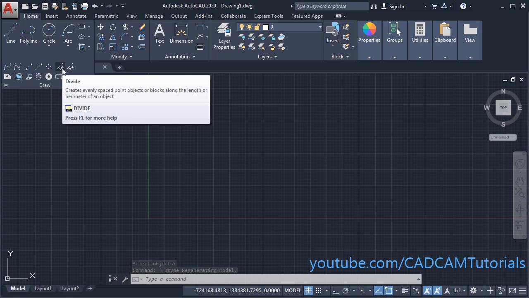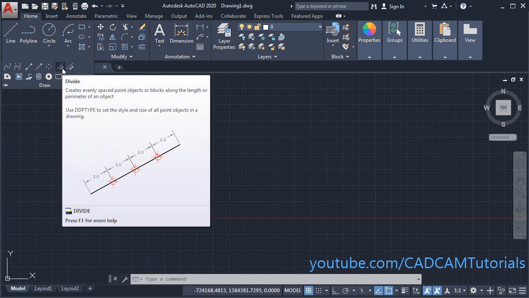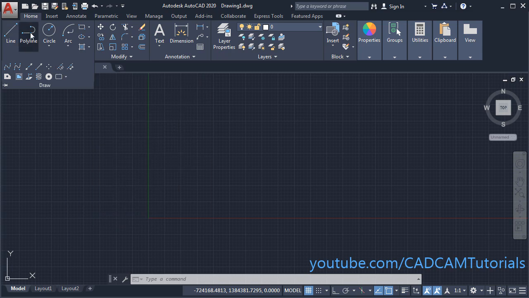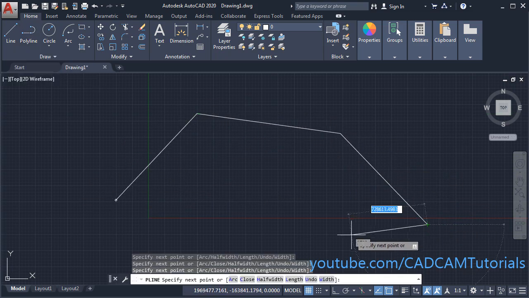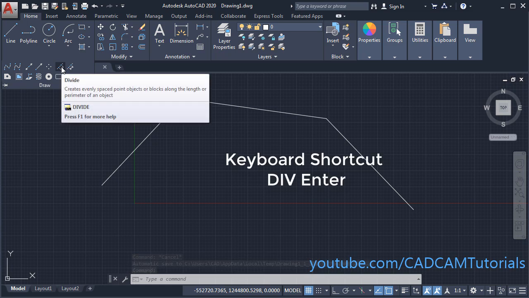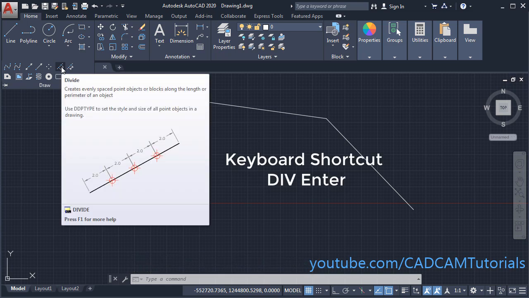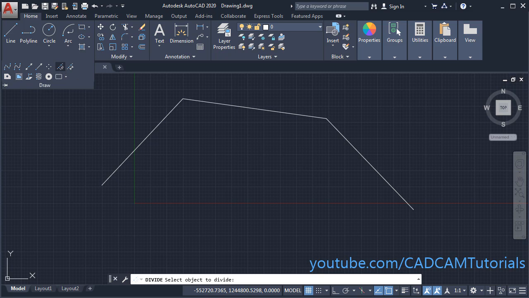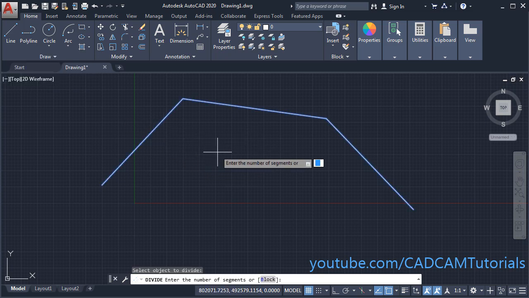Then next is divide. If you want to place points at equal distance on any object as per a number of segments, suppose I create one polyline and click on divide. Keyboard shortcut for divide is div. Then select object to divide. I will select this polyline. Then enter number of segments. I will specify 10. Enter.